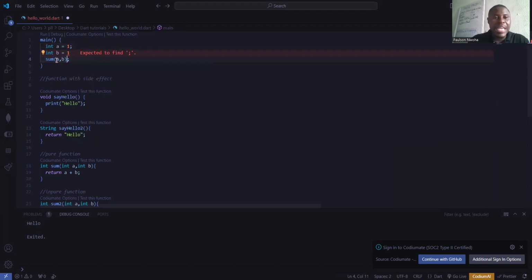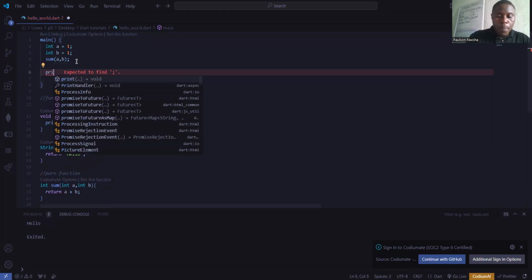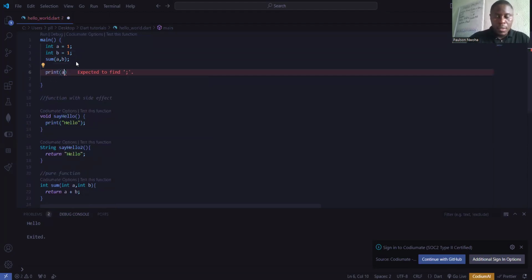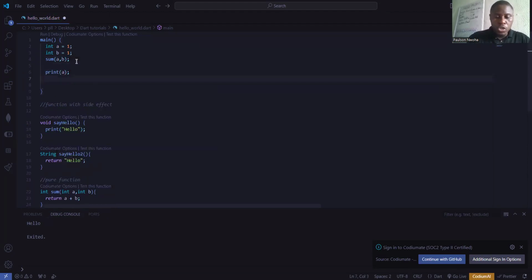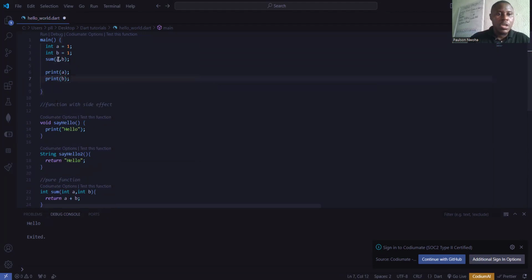Basically, I don't want to use the return value, so I'm not storing it, but I just want to use that function. And then let me print A, and I will also print B for you to see the side effect of sum2.